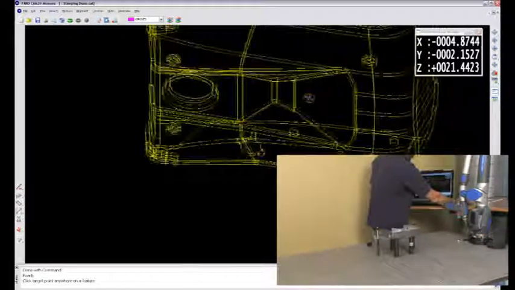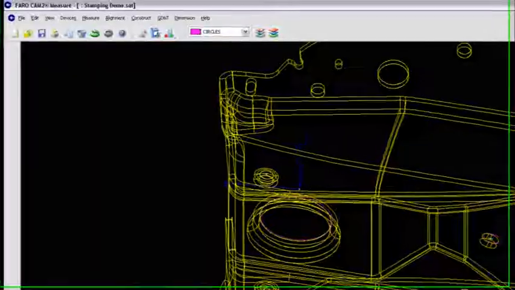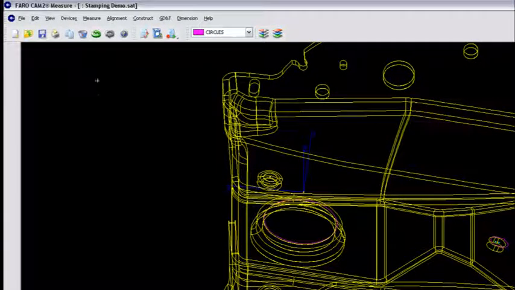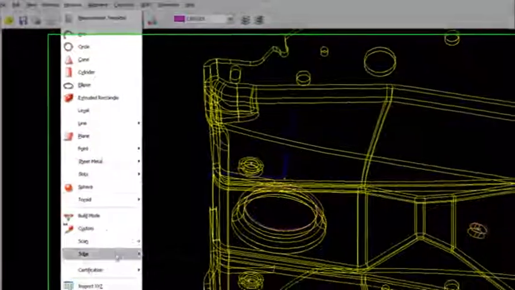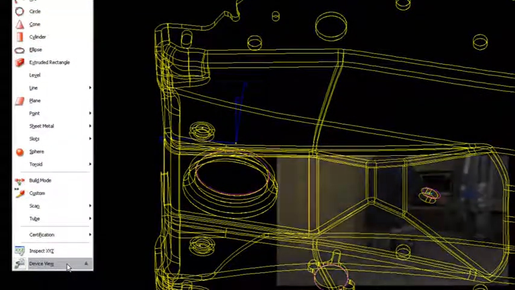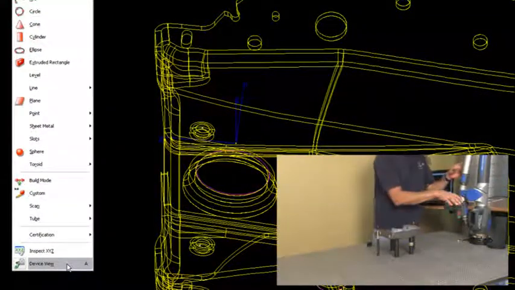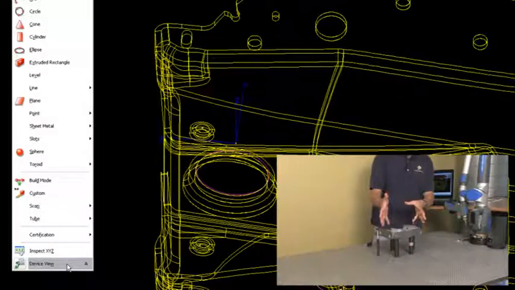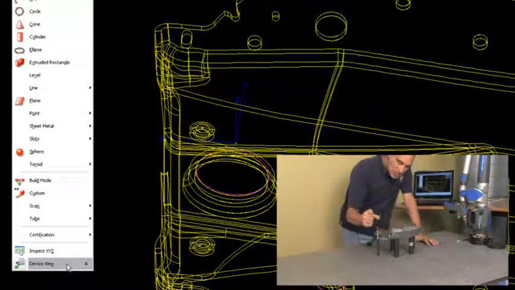And the other way of doing that, if you didn't remember the A hotkey, it would be under your Measure, Device View. And again, the only thing it's doing is taking the orientation of the arm relative to the coordinate system, and as soon as you hit the green button, it tracks the location in that view.